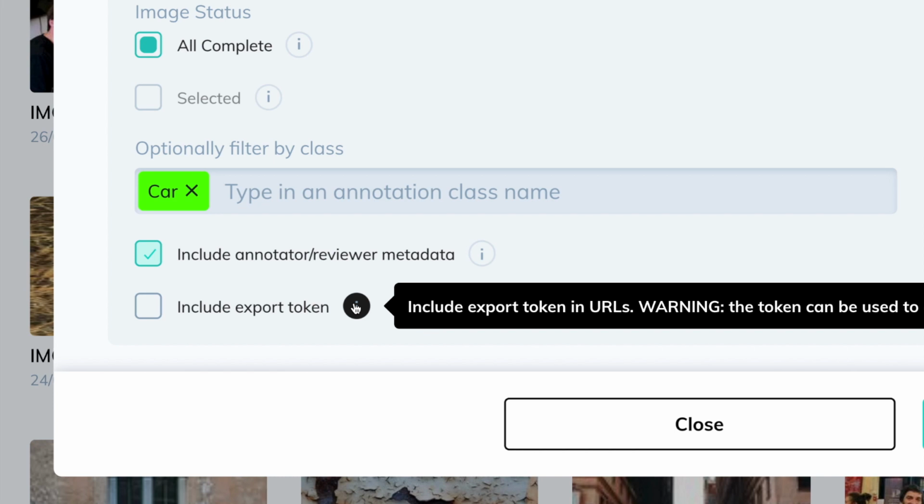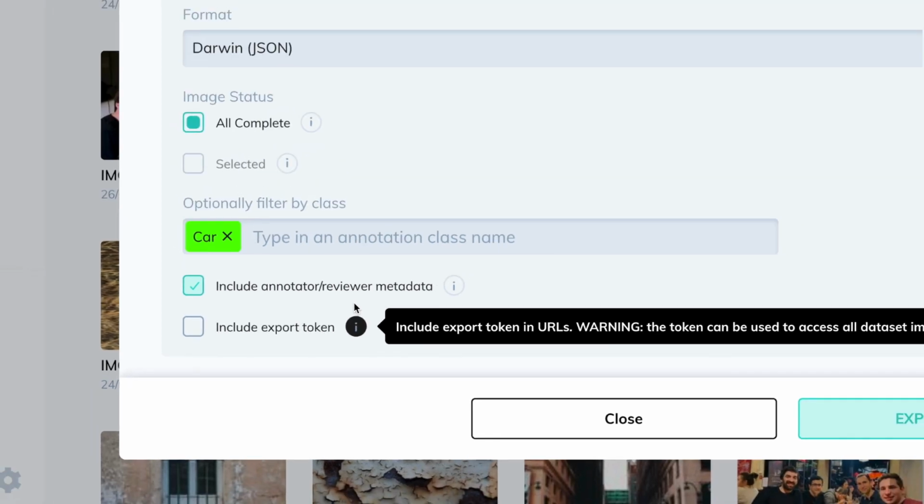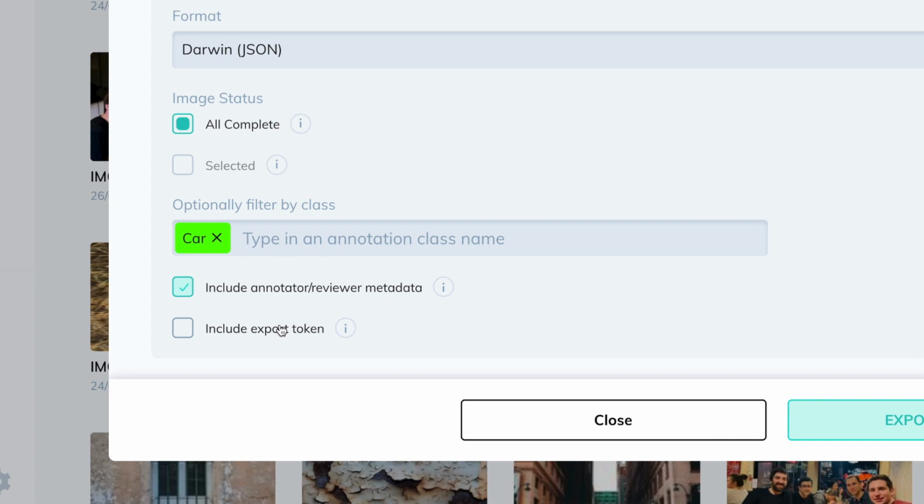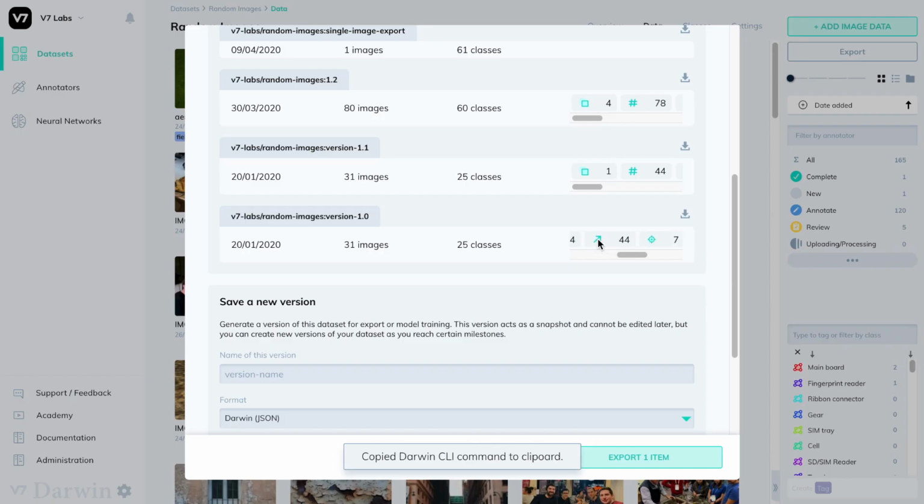Finally, you can add an export token to each export file. This will allow anyone with the export file, whether they have an account with V7 or not, to download the image that corresponds to each annotation. This is very useful if you're collaborating with external parties or want to publish your dataset. However, this will leave your images unencrypted, so do not select this option if you need to abide to encryption rules such as HIPAA's.